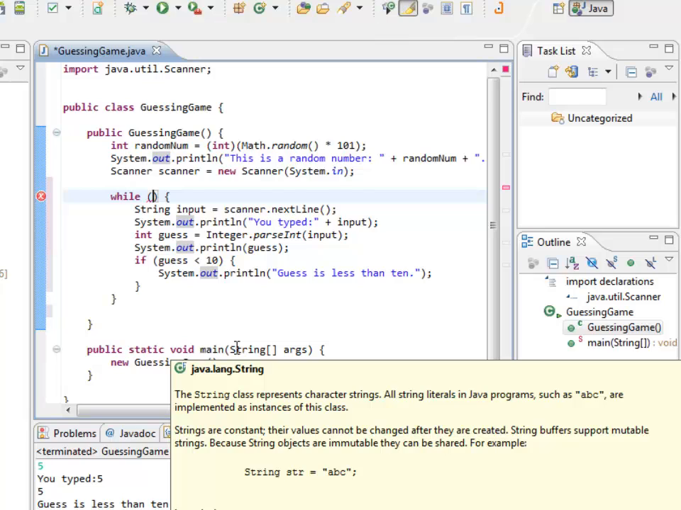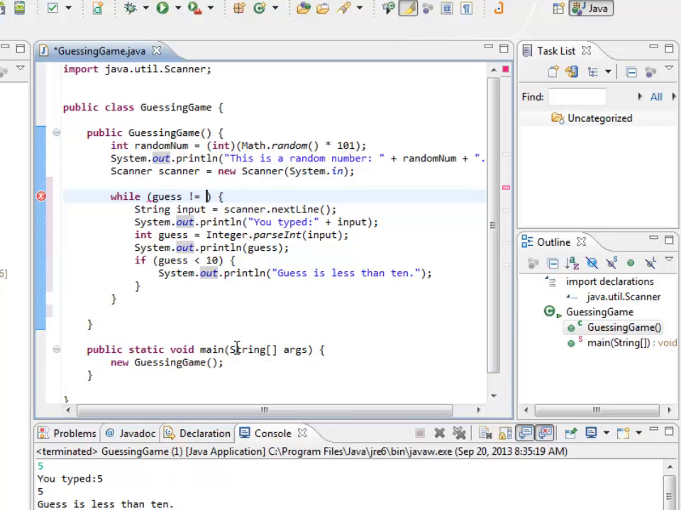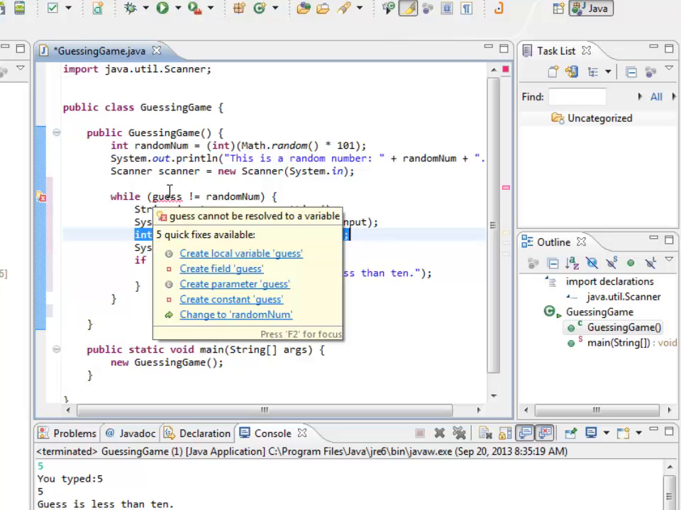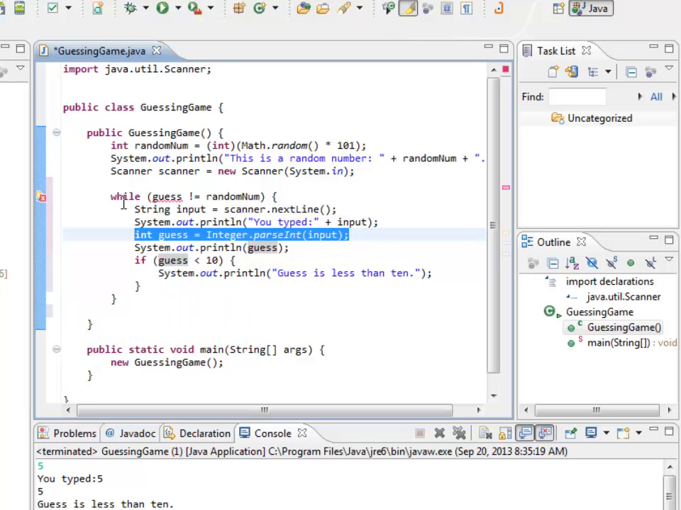So maybe I want to say while guess is not equal to random num. Do this loop over and over again. Oh, it's complaining about guess. Guess is created inside of here. So this has to do with the scope of things. If I create guess inside here, I can't use it before that. So guess has to be defined before I get to this while statement. So I'm going to want to create guess out here. And I want to not say int here, so I don't try and recreate it inside this loop.